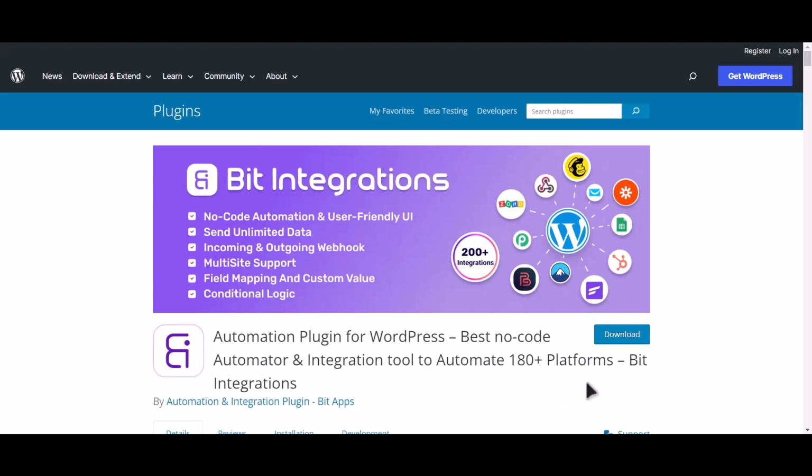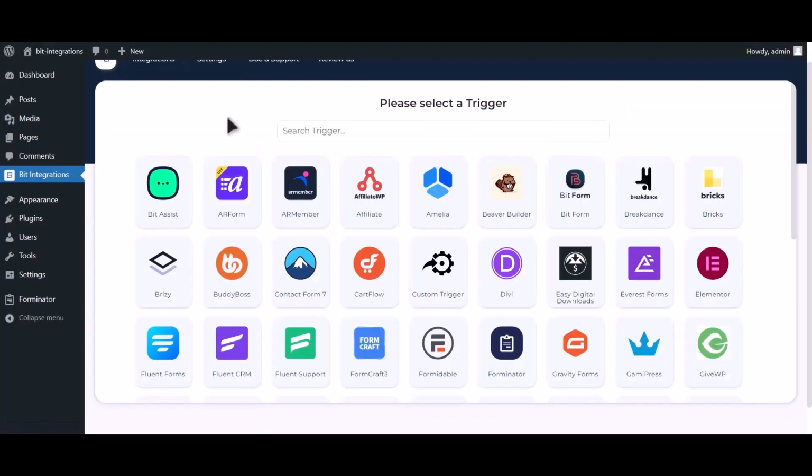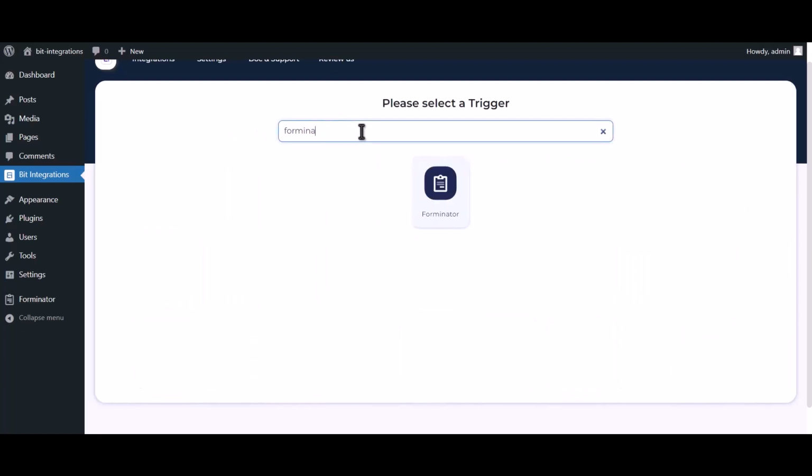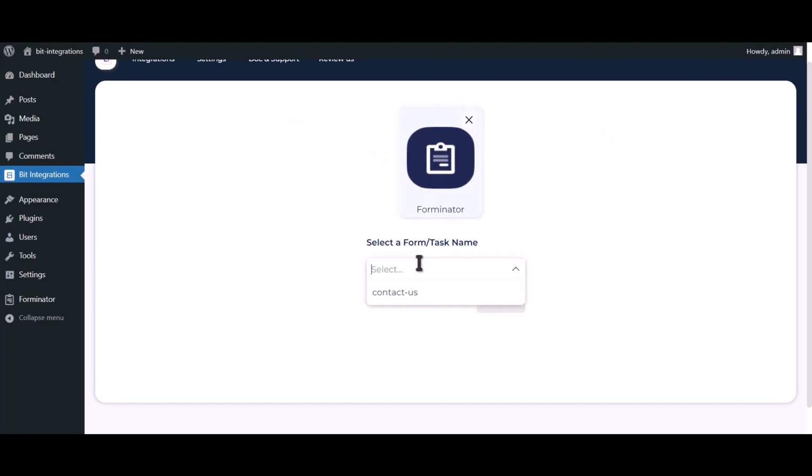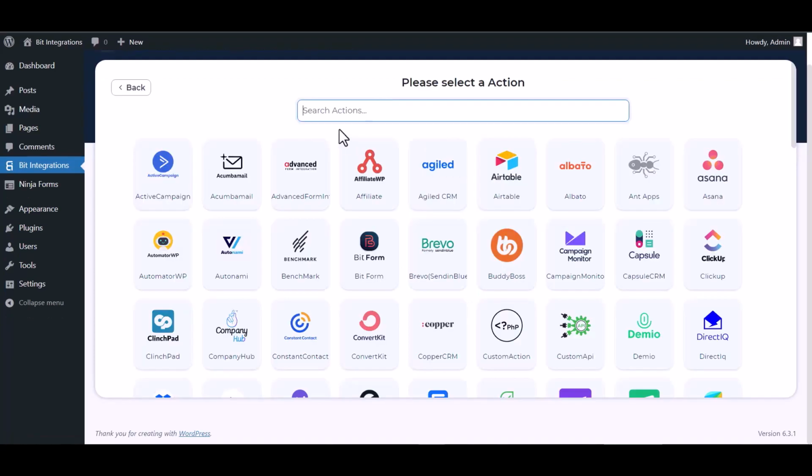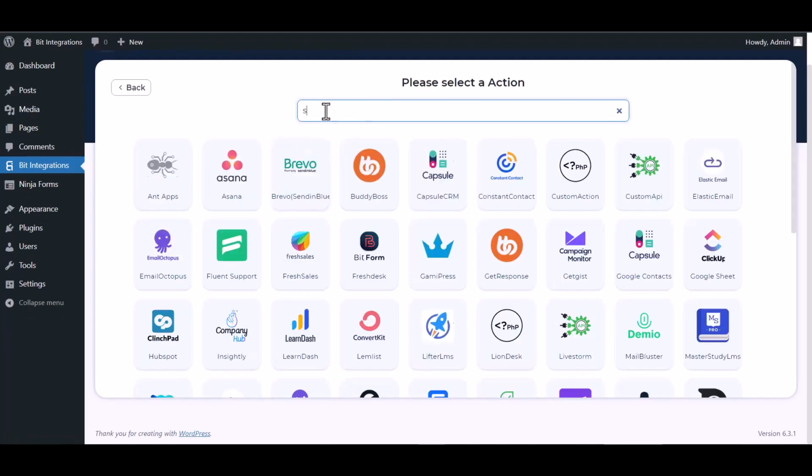I am utilizing the Bit Integrations plugin to establish a connection between these two platforms. Let's go to Bit Integration Dashboard. Click on Create Integration. Search and select Forminator. Select a form. Click on Next. Search and select Actions Salesflare.